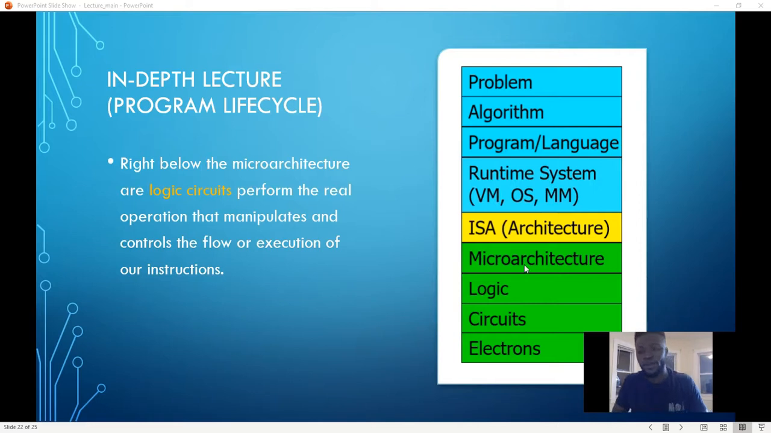So now, thank God we have really passed this, and let's go now below the micro architecture. It's the logic. The logic circuits are probably one of the most important parts. I mean, they are all important parts, but the logic circuit is also important because it does the operation, the addition, the subtractions, the divisions.